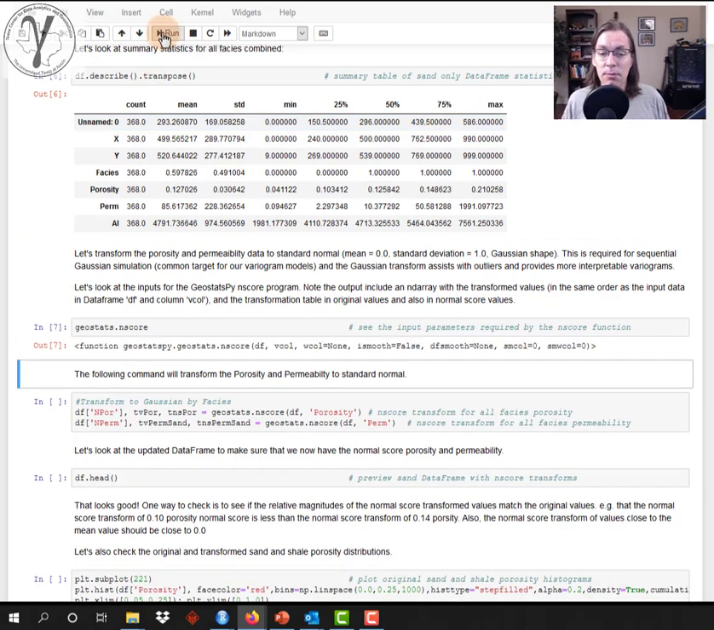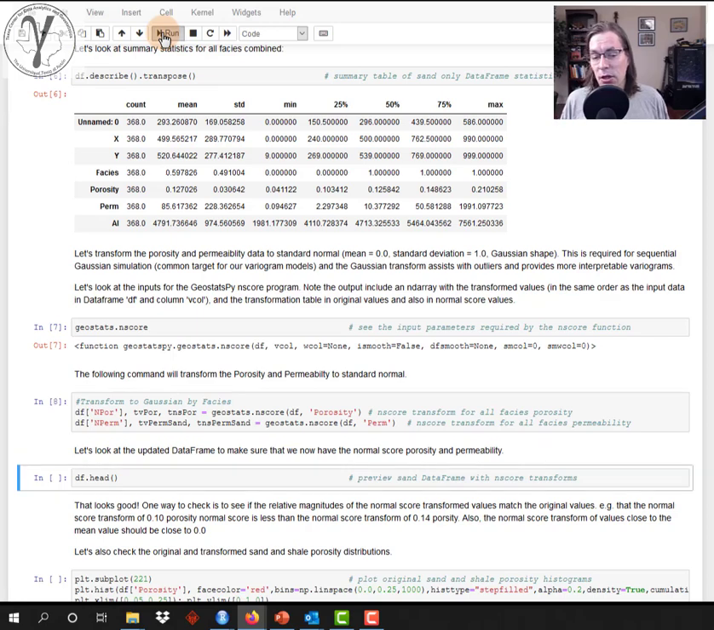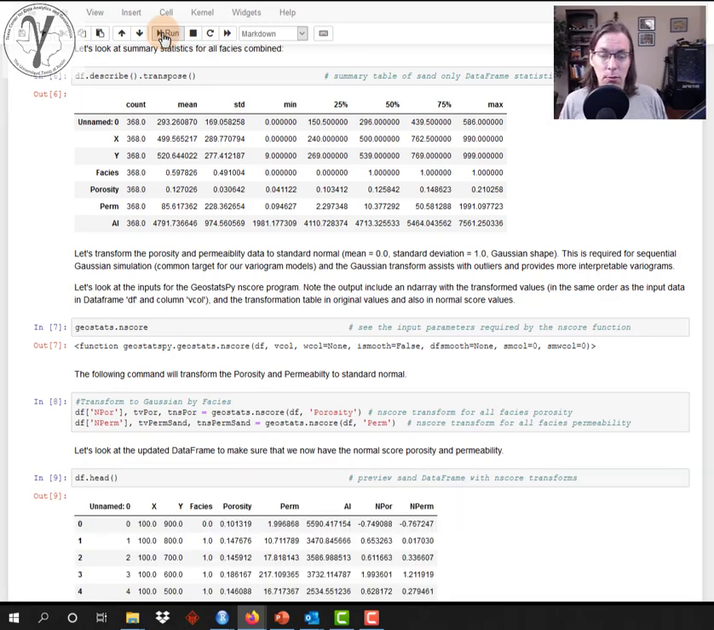Normal score transform is built into GeoStatsPy. I like the GSLIB normal score transform. I find it performs very well. And so I'm going to use that instead of a methodology available in other packages.